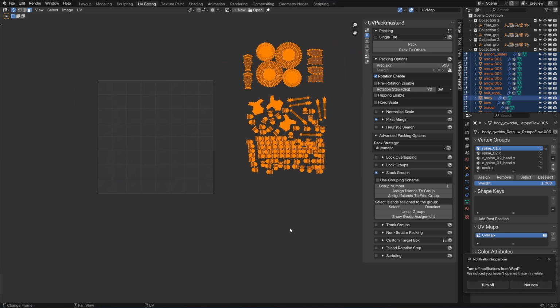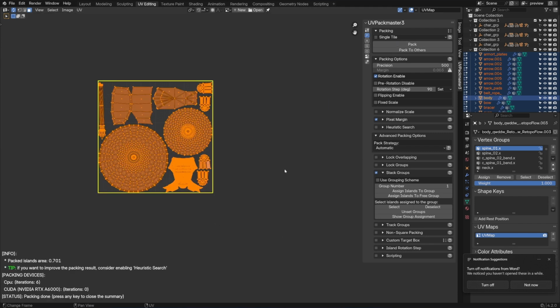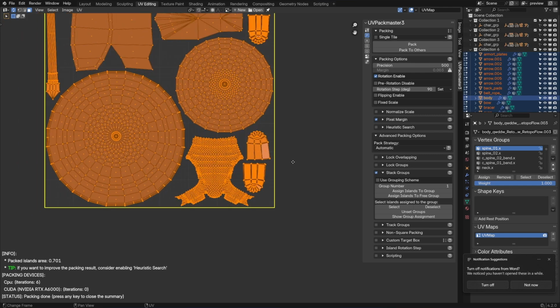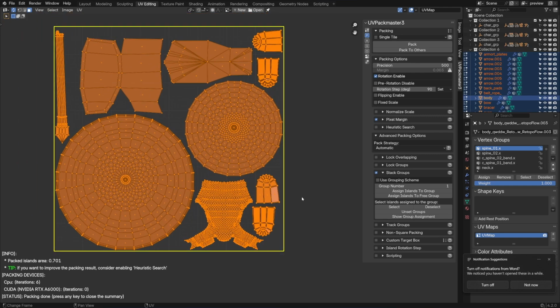And now we're going to use this functionality in the simplest scenario. Let's assign all the islands to a single stack group. In order to do that, I just need to keep all the islands selected and press the Assign Islands to Free Group button. As you can see, all the islands are assigned to stack group number 1. So now, if we press the pack button, you see this time the packer stacked the islands before packing and then packed the islands together. And the point of this feature is the packer will repeat the same process every time you repack the islands. So you could be sure that the islands will be stacked every time before every packing operation.